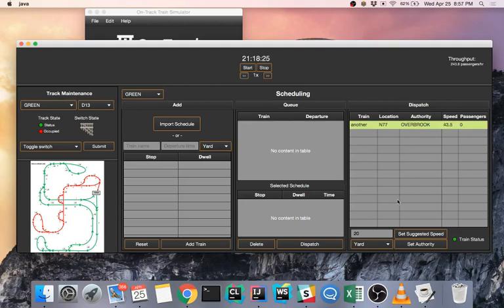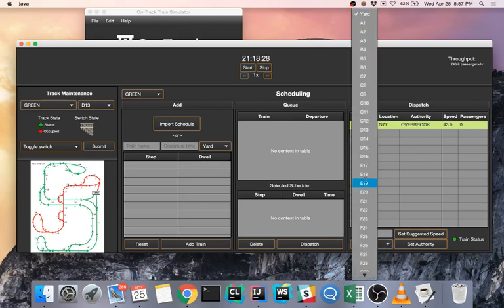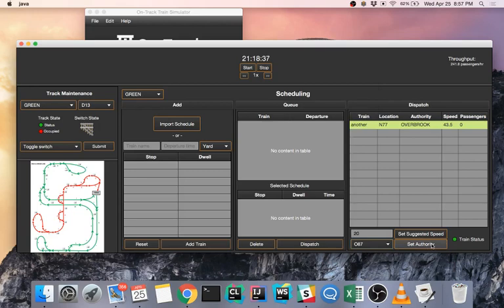Now if we want to set a new authority, say at O, we can select that from this list of blocks and then click the Set Authority button. Now let's turn our multiplier back up, and we should see the train stop at O87. It should be noted that even though the new authority has been set, this is not reflected in the table as there is still another stop on the route. But if there were no more stops, then this authority would be reflected by the selected authority from the drop-down list.